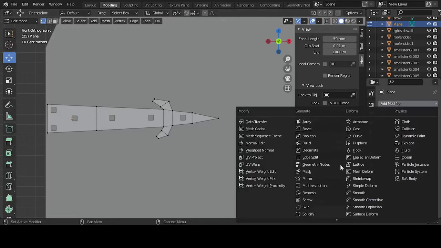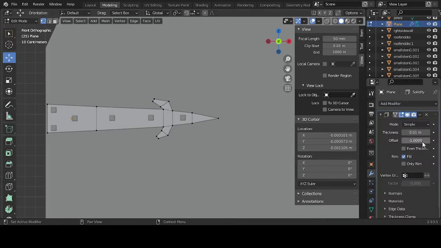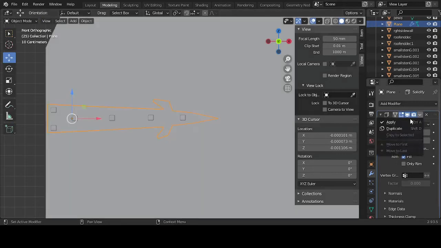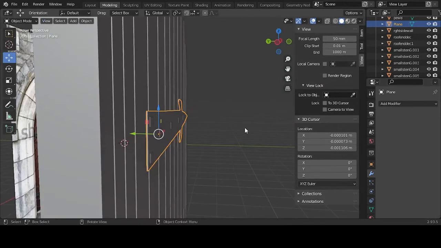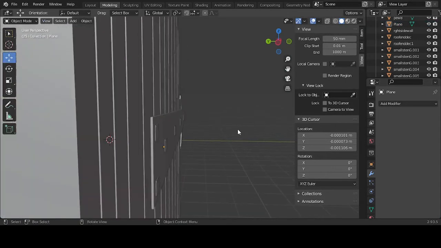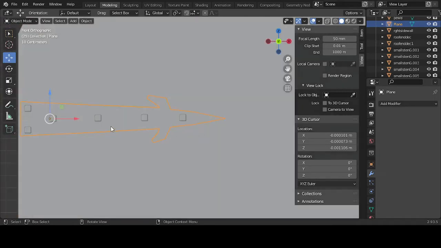Come to the modifier, I'm going to put the solidify finally on it. Take away the offset. I think one should be fine. Apply that. And that's nice and thick. So that's the perfect size I want it to be.